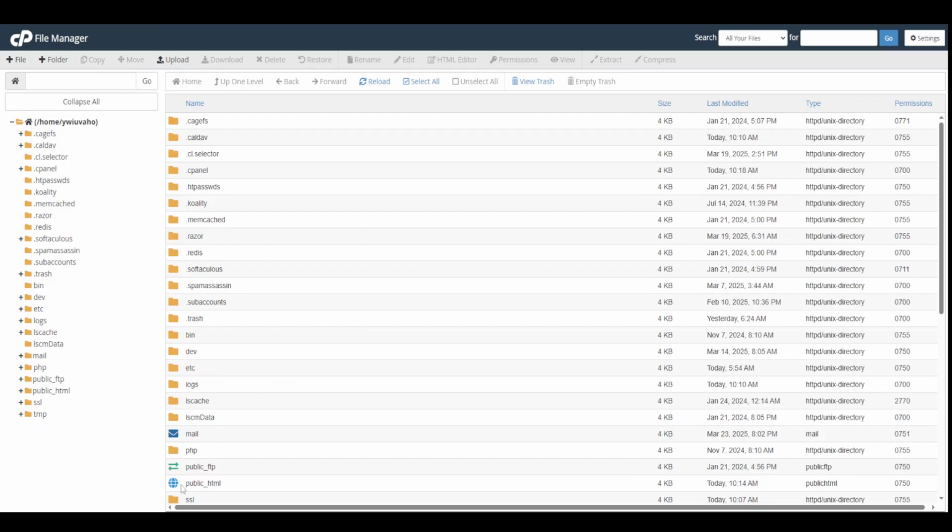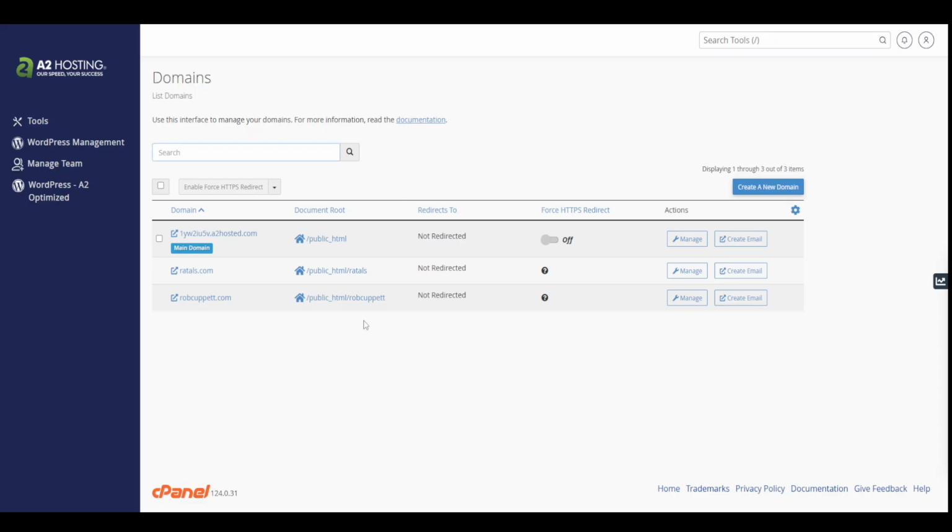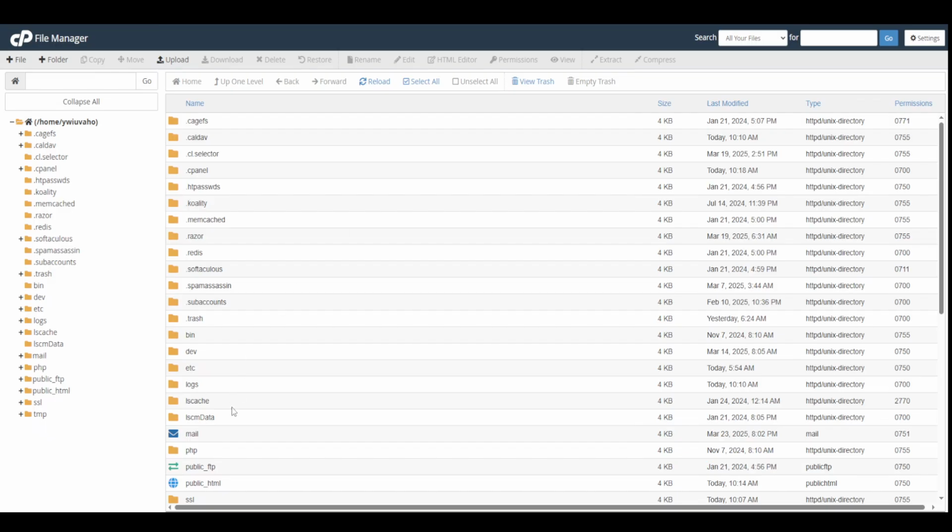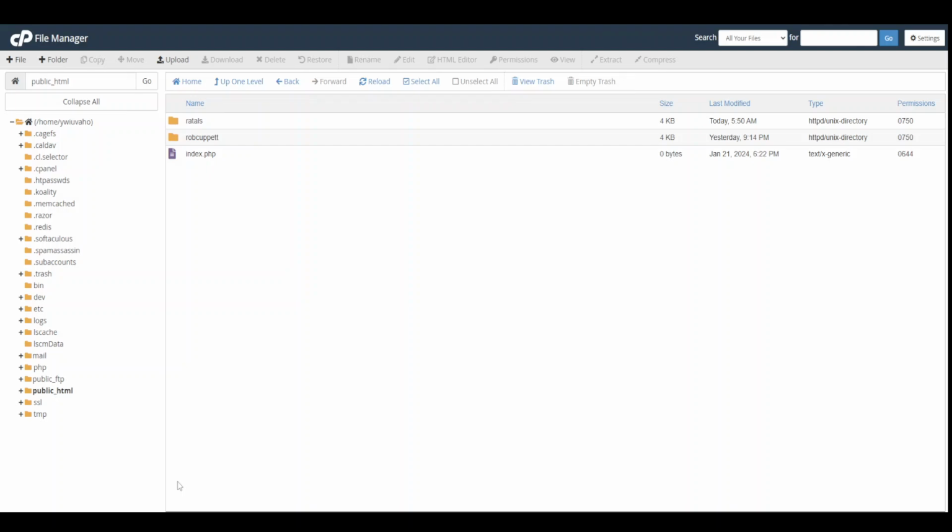Let me go back to it here where it talks about public_HTML. So what this means is we're going to put all of our files for this website or this software, whatever it is we're doing, we're going to put everything inside this public_HTML, and then we're going to put it inside the folder called Ratals or Rob Cuppet. Okay, so if I go into this right here, this public_HTML, you can see there are my two folders. This holds all the files for Ratals, and all the files for Rob Cuppet. When those domains are requested, this is where they load from, okay?